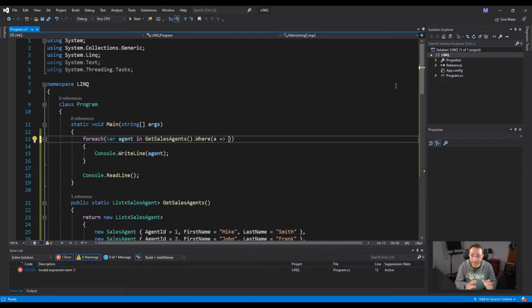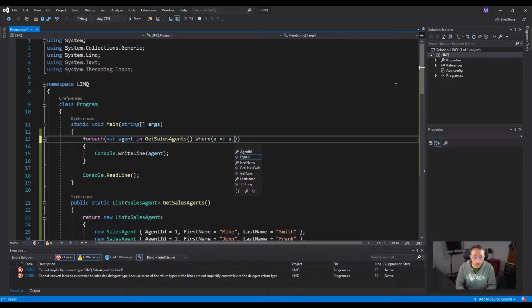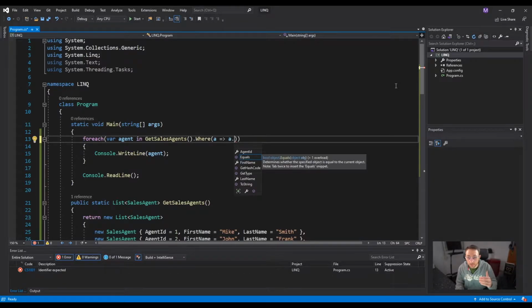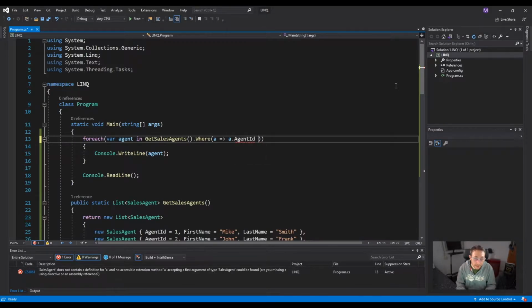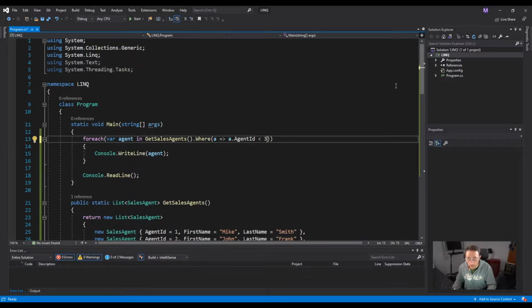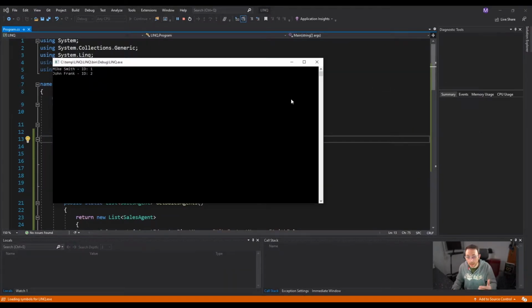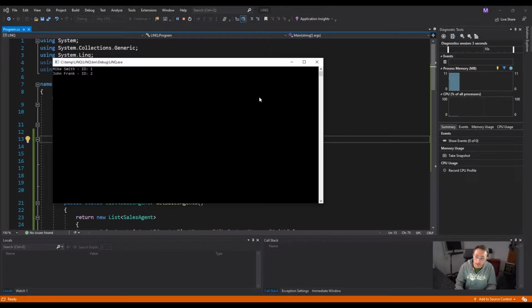Now this a is a variable of type SalesAgent, and the function needs to return a boolean. We need to type in an expression that returns a boolean. So if we type in a dot, we can see all the properties for the sales agent. So we're looking for the items where the agent ID is less than 3, like this. Now if we run the program, we can see the agents with the ID less than 3 returned to the console.